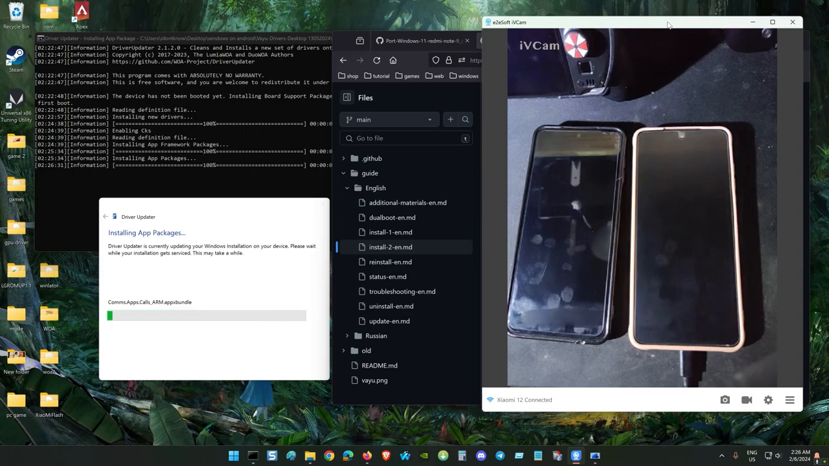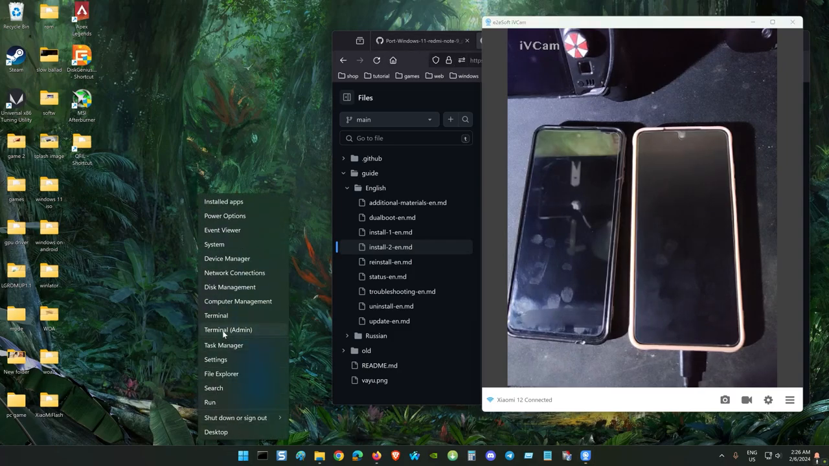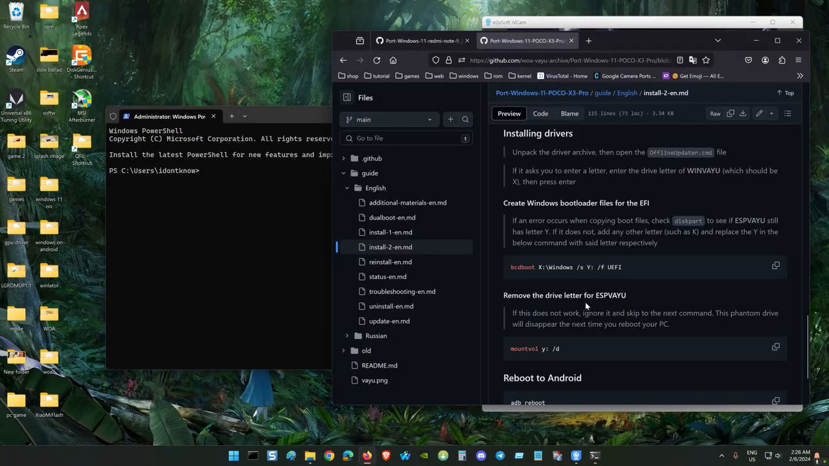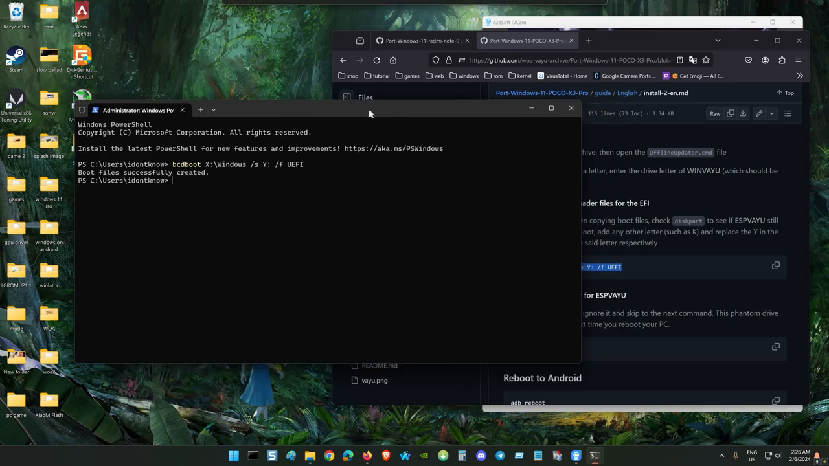Right, finish. Now open the terminal as admin and copy this one, only one, because it is a signed driver and a secure boot. That's it. Close, finish.